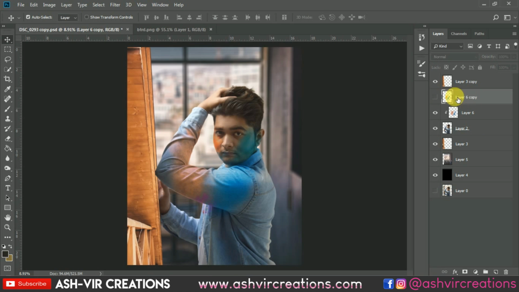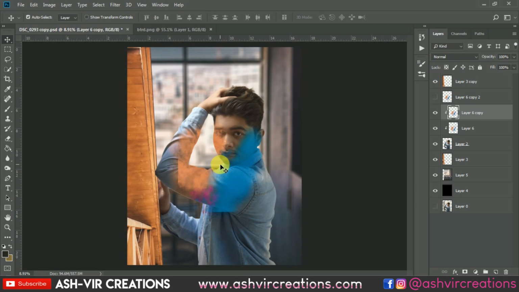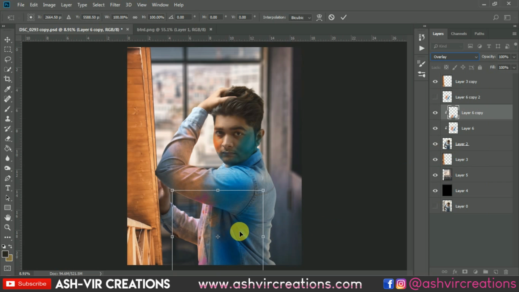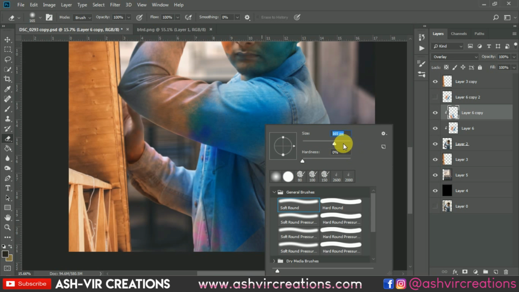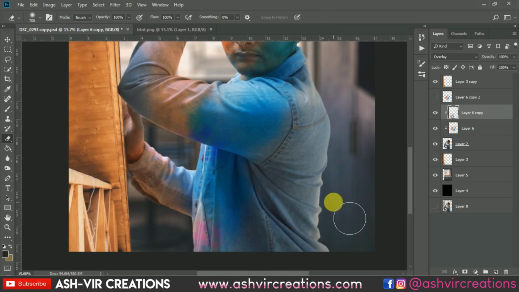Now again press Ctrl J from the keyboard and duplicate this layer and create a clipping mask on it. Press Ctrl T, change the blending option to overlay, and put it somewhere over here. Select the eraser tool, increase the size of the eraser, and delete this in a soft way, and also let's delete it from this portion. Now it is really giving your subject a very perfect look.